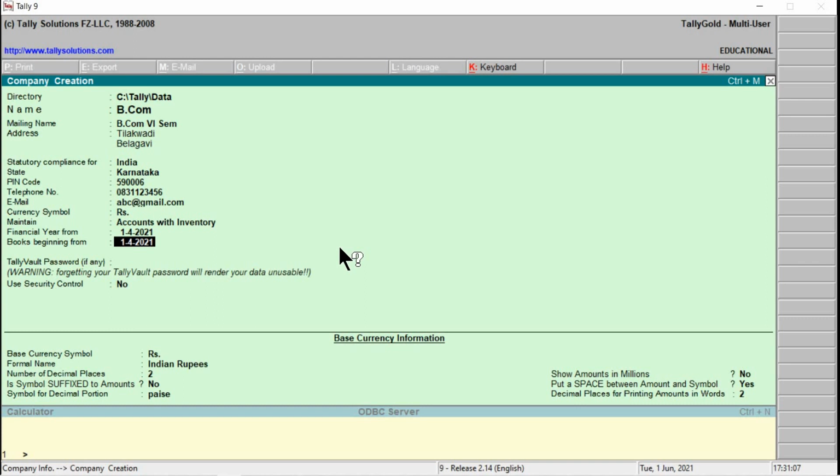Right? Next comes the books beginning from. Say the financial year will begin from 1st of April. But books beginning will not begin from 1st of April. Sometimes it will begin from 1st of April. But sometimes they may begin from 10th of April, 15th of April, maybe from 1st of May, or maybe from the 1st of June. That has to be mentioned here. I just take here that this will begin from 1st of May, right?